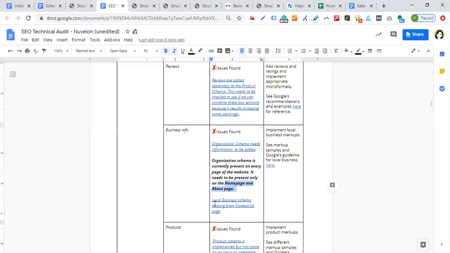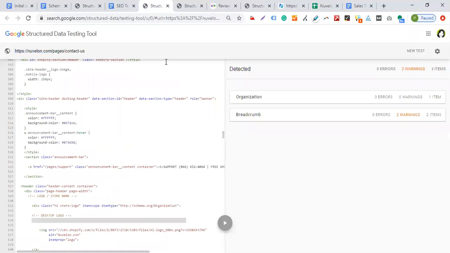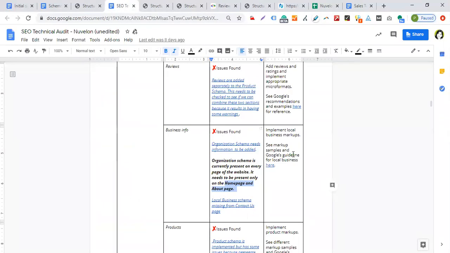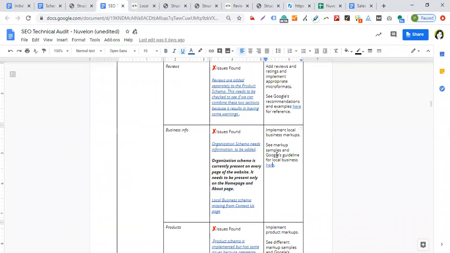When we talk about local business schema, it should be present on the contact us page only. So we check the contact us page to see if the local business schema is present. If it is not present, we ask to add it according to the Google guideline. We add the Google guideline link for local business schema and suggest adding it. So that is the business info.